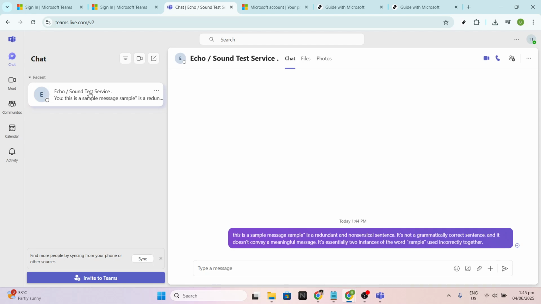Upon finding the message you wish to delete, you'll notice there are three small dots, often referred to as an ellipsis, right next to the message. This is the option menu for the message, and it provides various actions you can take. Go ahead and click on those three dots.